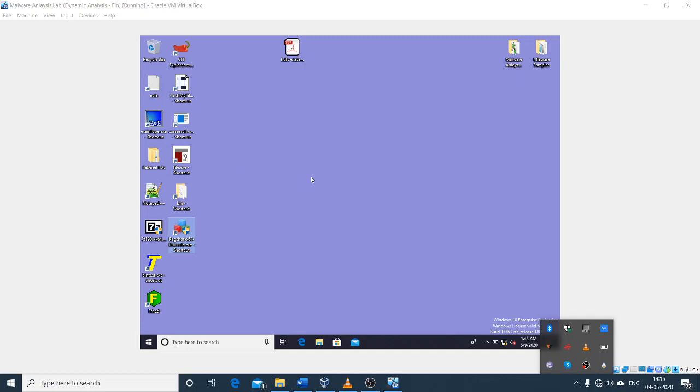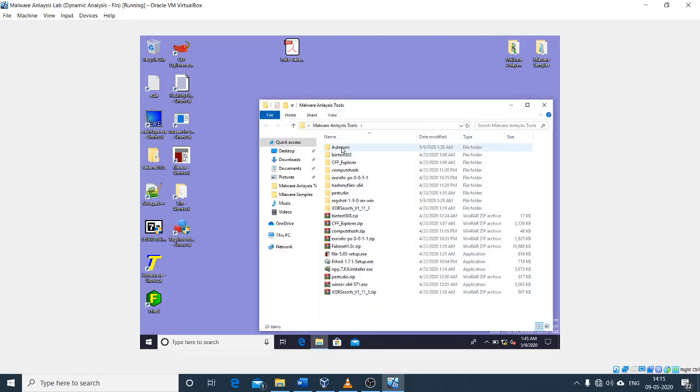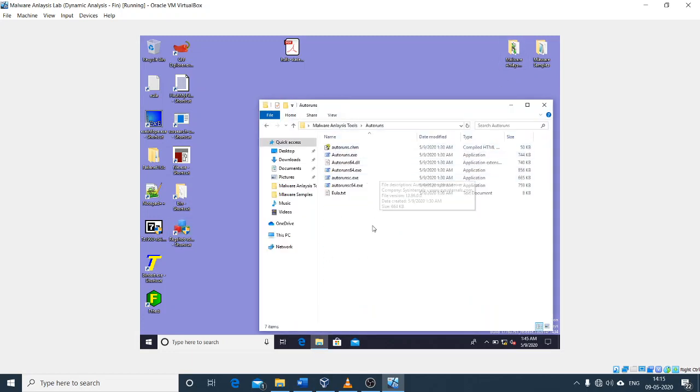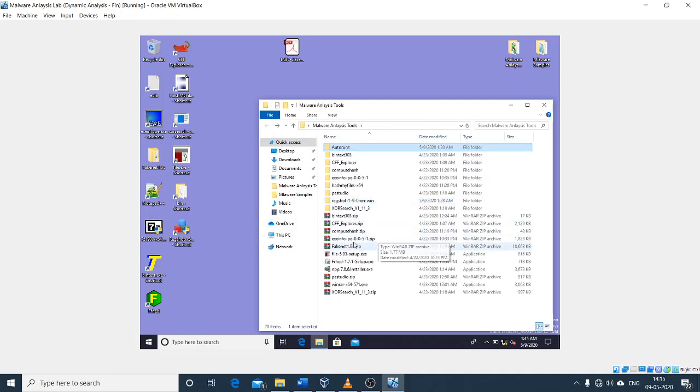The software you have to install is Wireshark, the protocol analyzer, and RegShot, to check the system integrity changes. I am going to give the URLs for these two in the description of this video. Another tool you have to install is Autoruns. It will be available in zip format. RegShot will also be available in zip format.